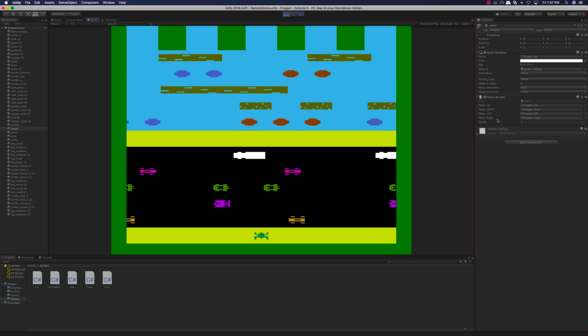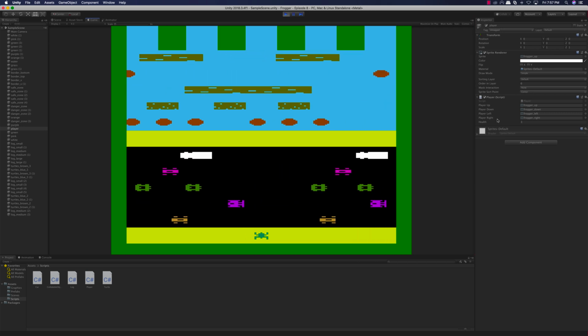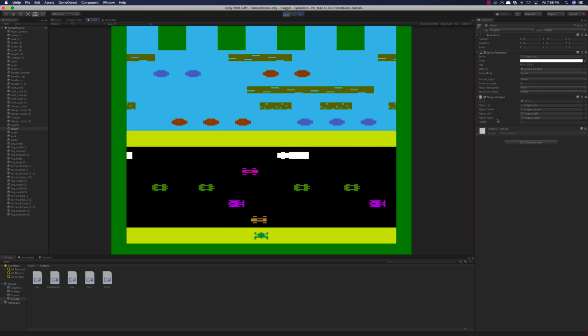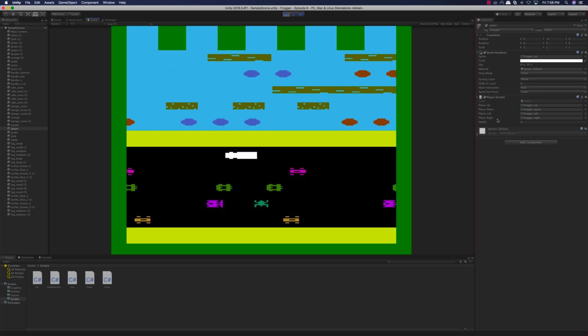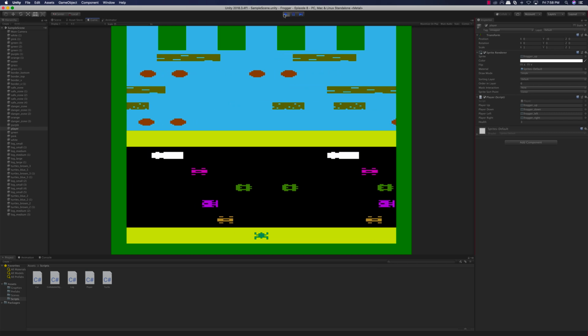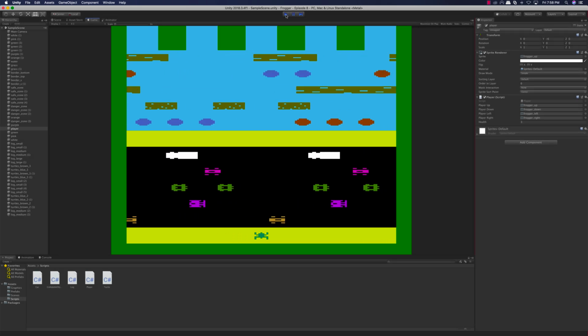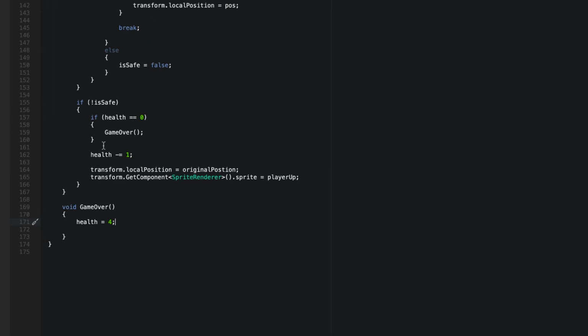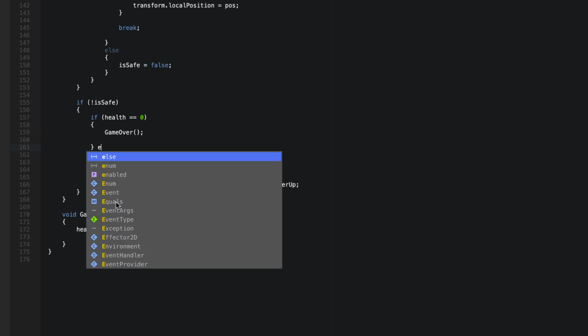And 3 lives. That's interesting. 2, 1, 0, 3. Oh, that's weird. Why is it doing that? Oh, because it subtracts health after game over is called? Yeah, that's exactly right. It subtracts health after game over is called.